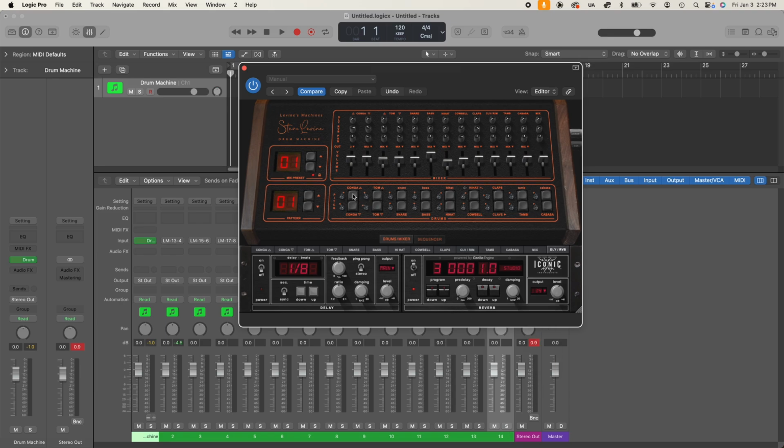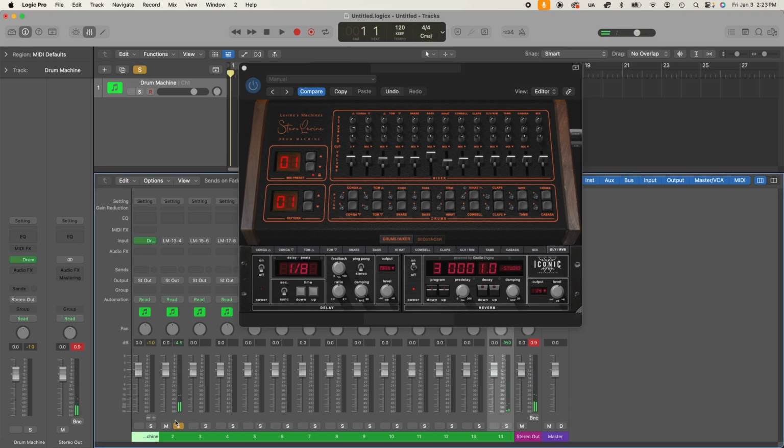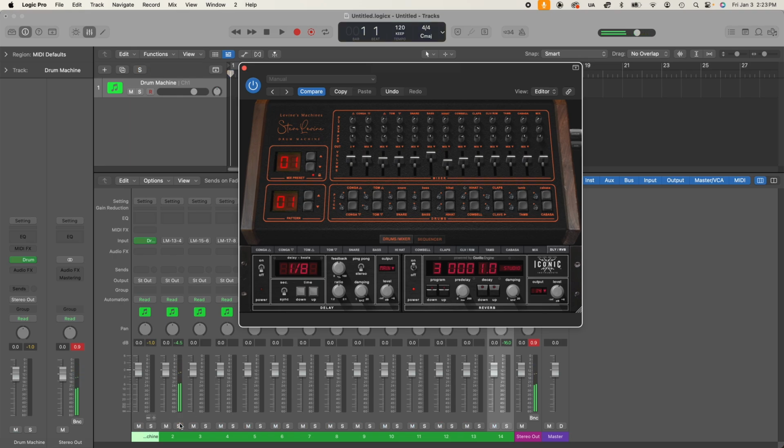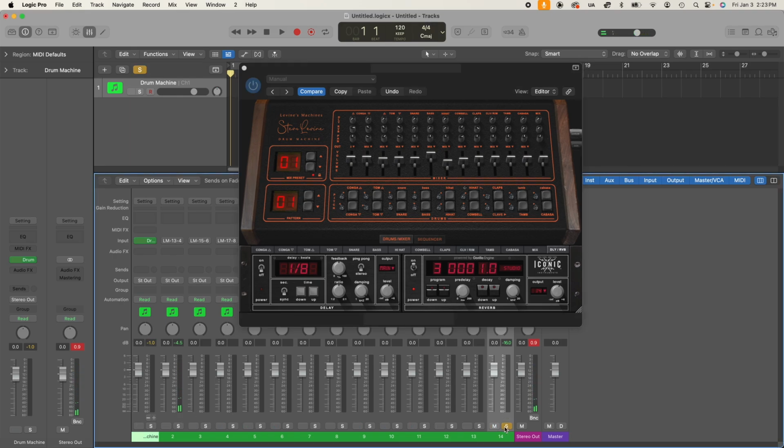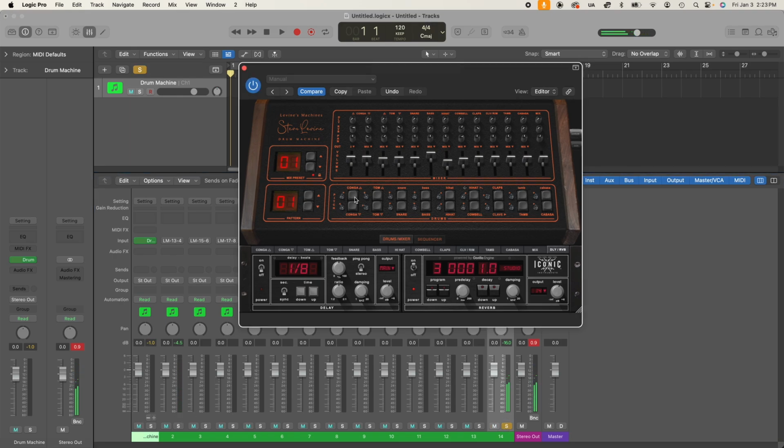So now when I click the conga, now we see the dry conga, I'm going to solo it out here, going to channel 2. And we see the reverb going to bus 14. So the reverb only is going over here.